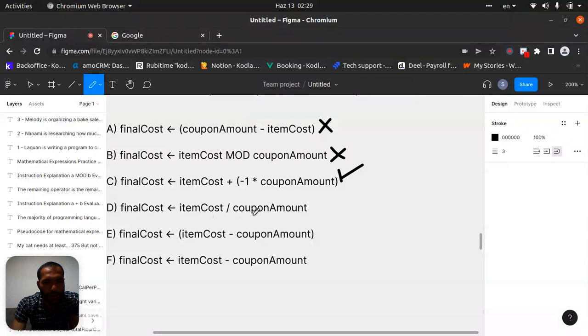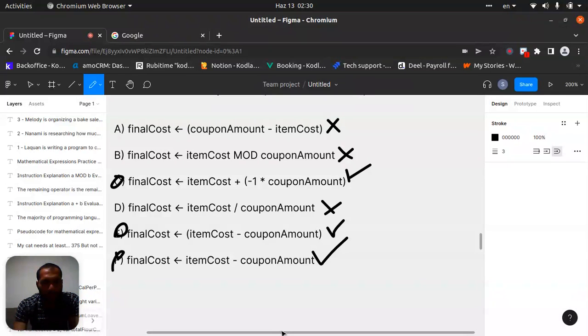And another one, final cost, it's not true. We are not looking for any remainder there. Item cost, that one is also true. Yeah, item cost minus 5, coupon amount. Item cost, that one is also true. So it's all true? We have 3 answers here. Oh, sorry, it's not. C, E, and F. Our three answers are here, right?